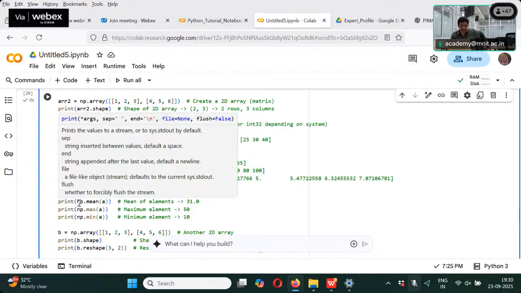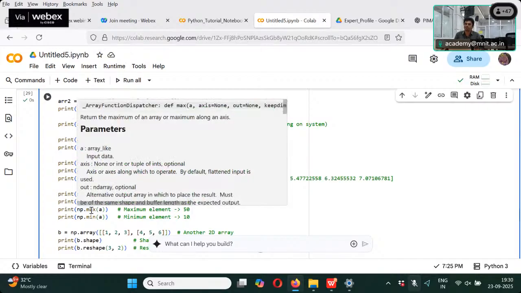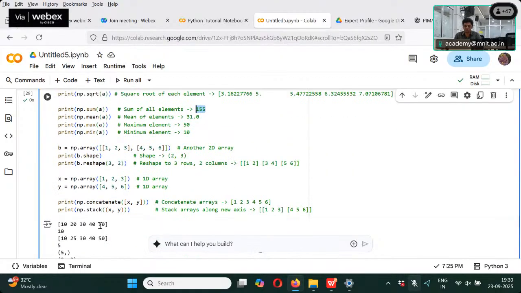Then print np.mean(A). So what will it do? It will find the mean. 155 is the sum, divided by 5 members. It is nothing but a simple average. So the summation is 155 and divided by 5, so it will do an average. And it will find the maximum value, so max of A, mean of A, in a similar way.